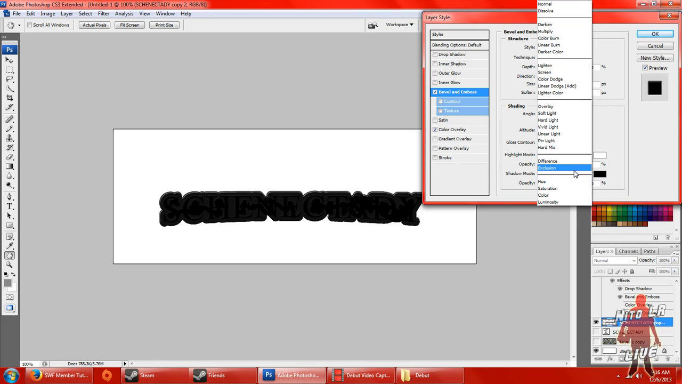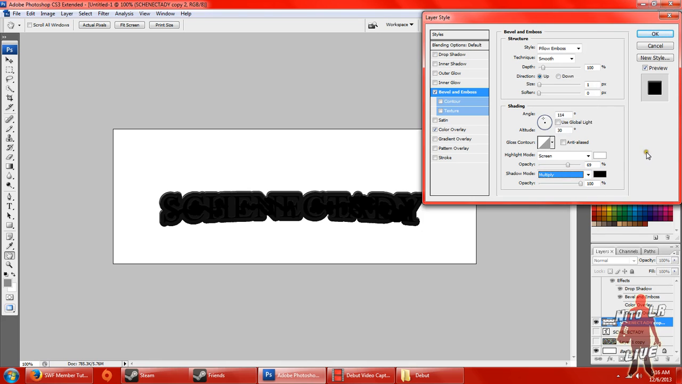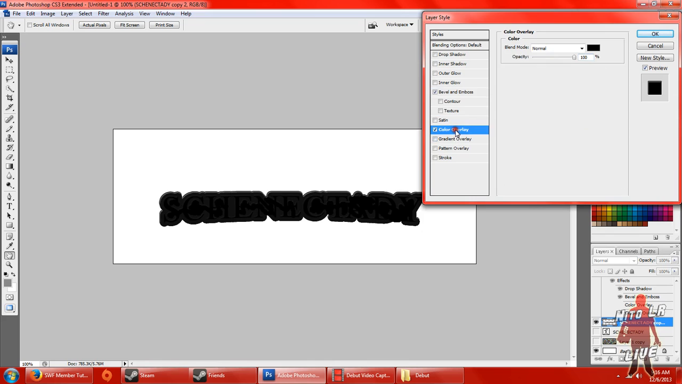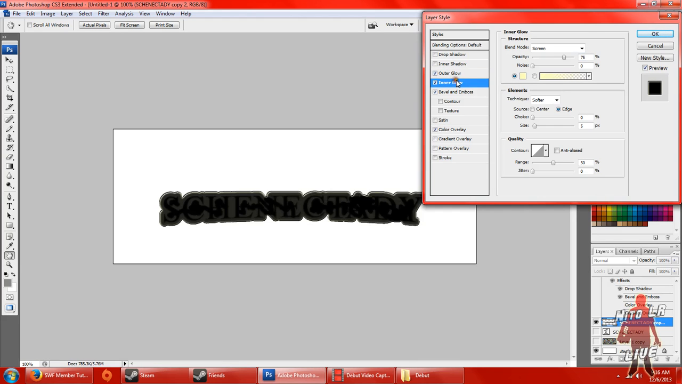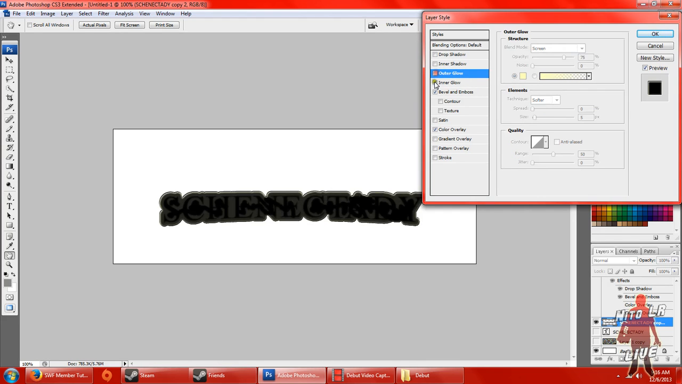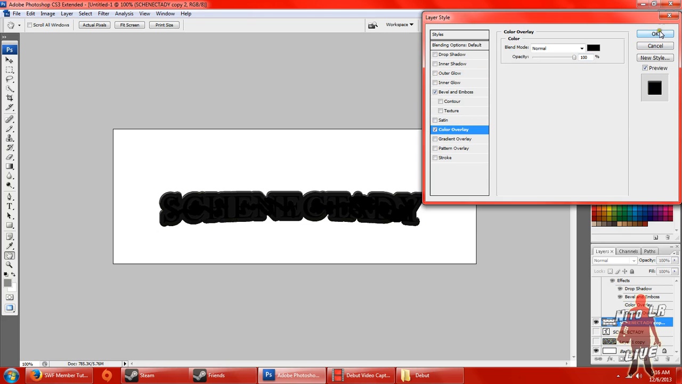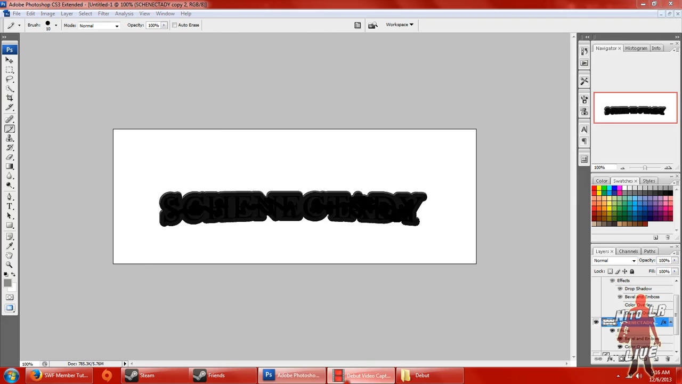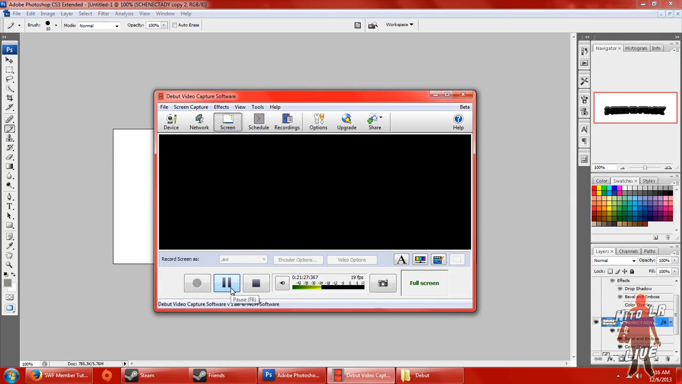Shadow mode. Keep that the way it was. Color overlay. I don't want to get that slight shadow in the background. Oops, turning on all these effects. Hit OK. One second, guys.